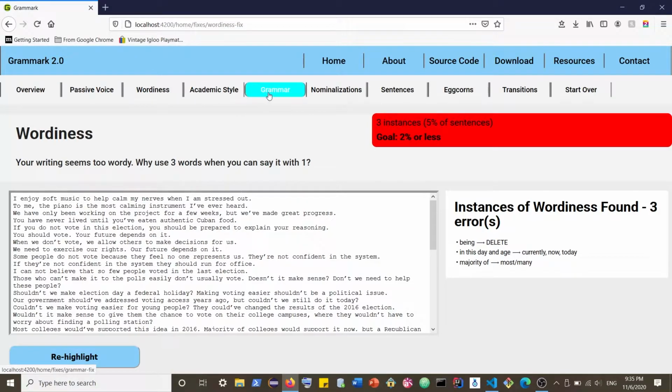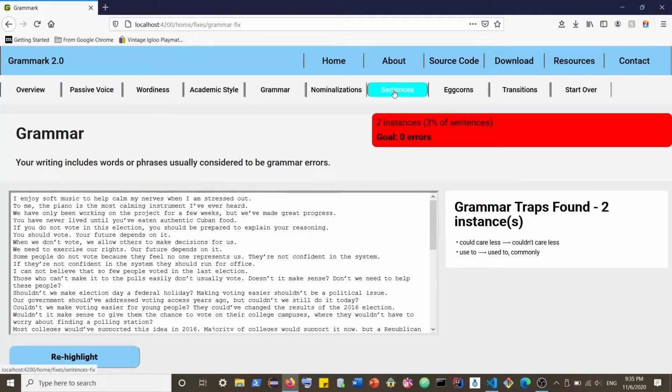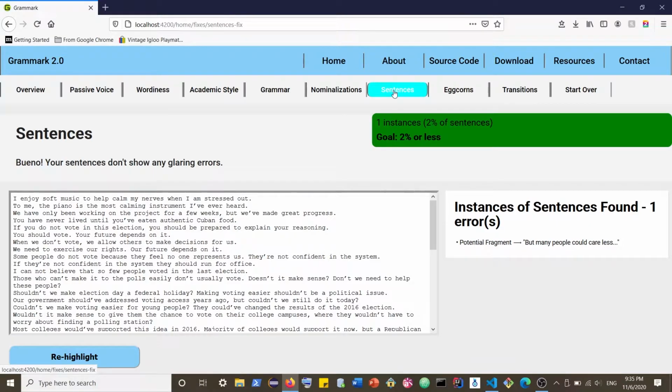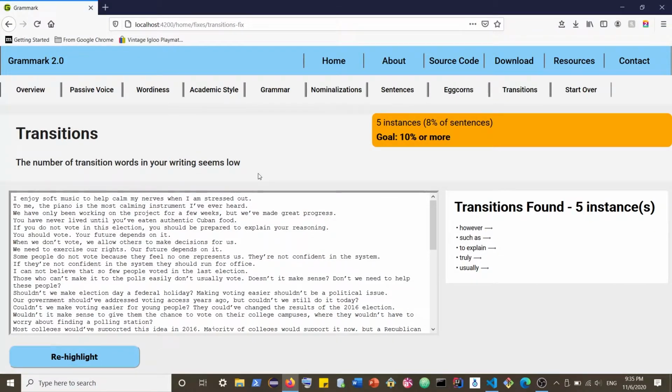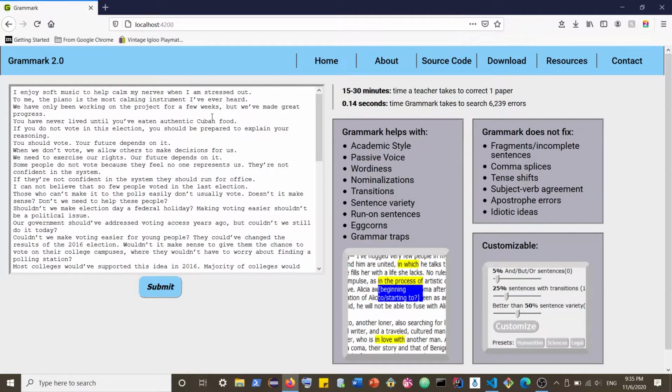such as wordiness, if anything was caught in grammar or the sentences. As we can see here, it caught a potential fragment, seeing if there are any acorns, and there aren't any, and then checking transition words. And so that is essentially the functionality of the website in terms of grading or checking users' writing that they submit through here.